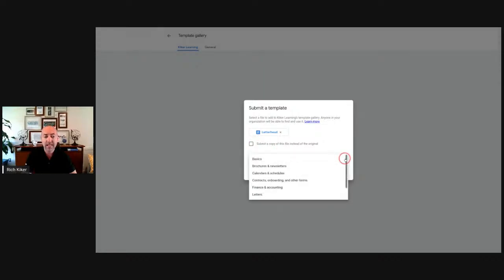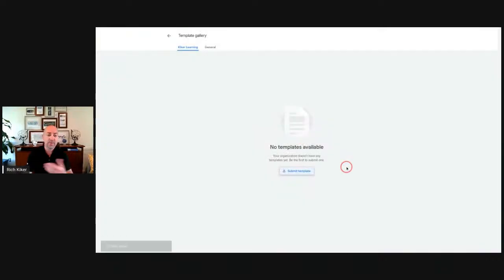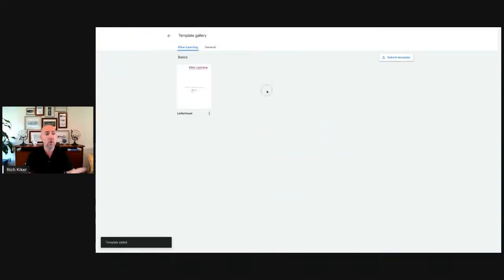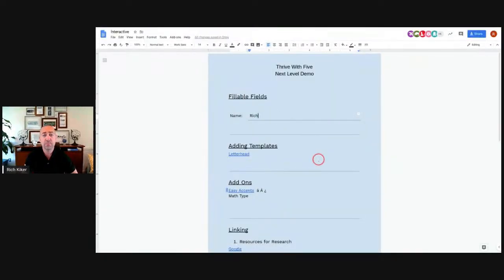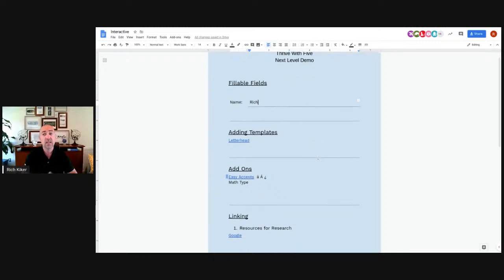If I drop down my categories, I can select a category and submit. And within a couple seconds, your template will be loaded to the domain, and anyone signed in to your domain can go and make their own copy of this, their own template of this, and work from that standard starting point. So templates, valuable to pull from inside of the Google Docs ecosystem.